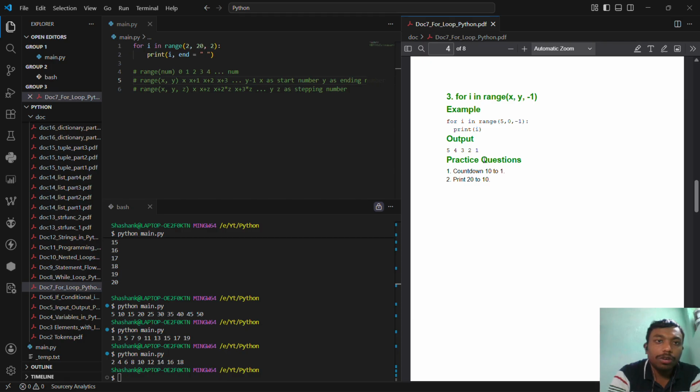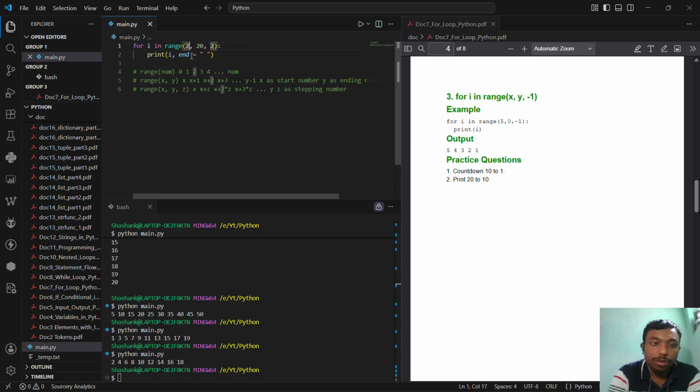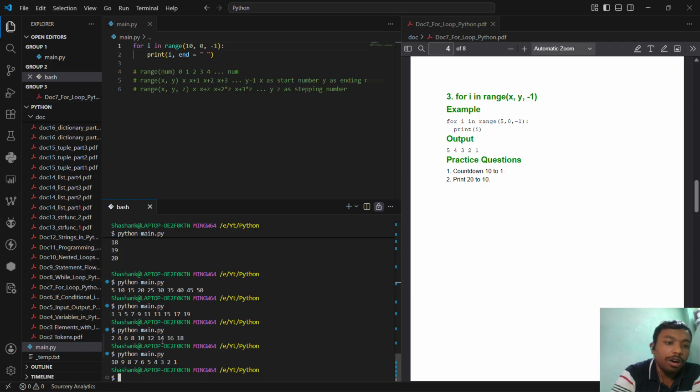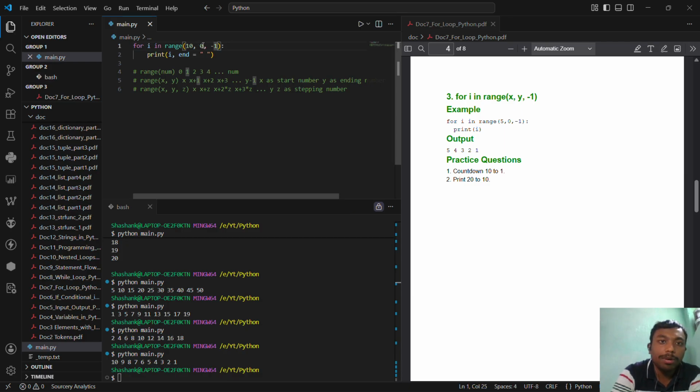Now you can not only put a step to be positive, you can also put a step to be negative. Just do it like this: 10 goes to 0 and then -1. If you run this, here you can see your output is 10, 9, 8, 7, 6, 5, 4, 3, 2, 1. But 0 is not here because 0 is our upper limit. So the upper limit is not going to print.